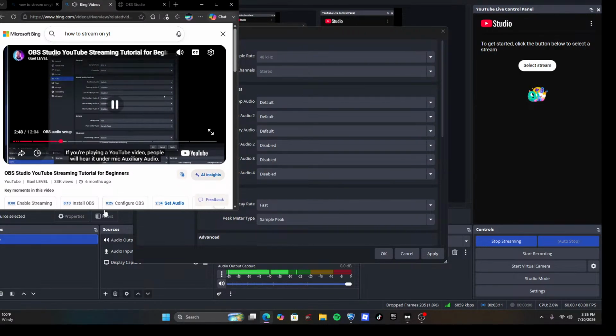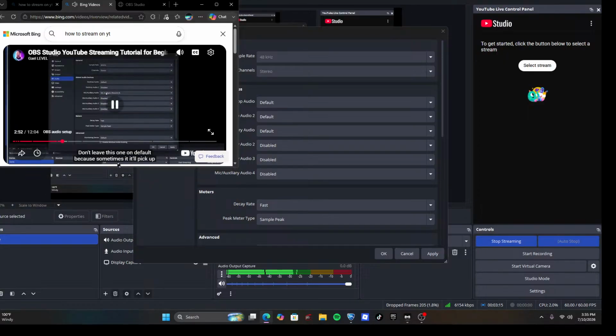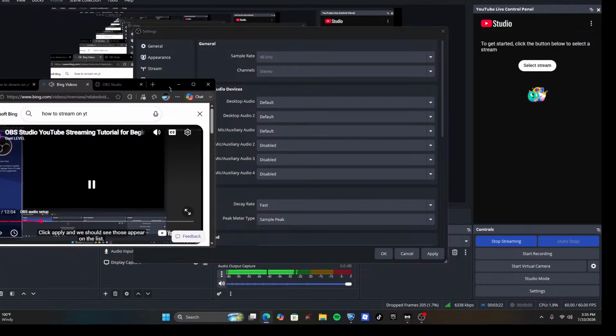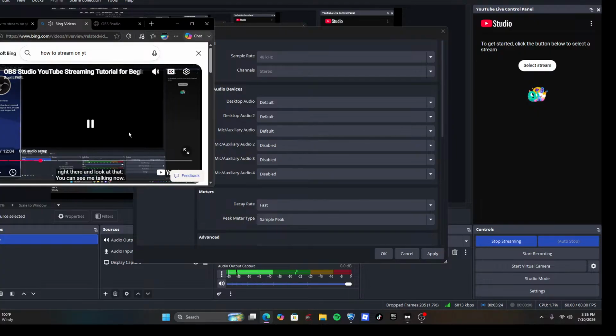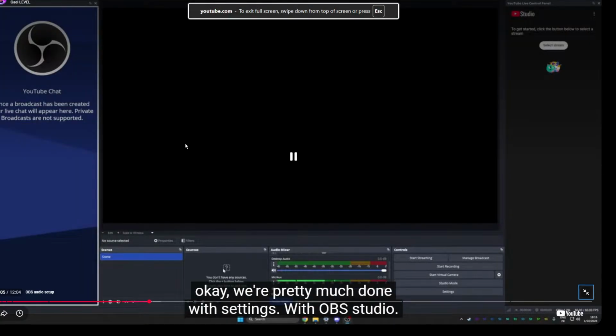Under mic auxiliary audio, we're gonna pick the right microphone. Don't leave this one on default because sometimes it'll pick up like your webcam audio or something. Click apply and we should see those appear on the list in our audio mixer right there. And look at that, you can see me talking now. Okay, we're pretty much done with settings with OBS Studio.